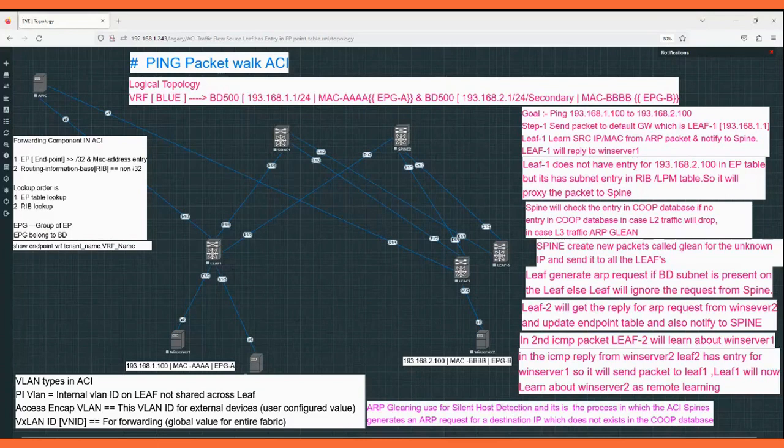Here I put in the definition for ARP gleaning. We can say ARP gleaning is used for the detection of silent hosts. It is a process in which spines will generate the ARP request for the destination IP when the entry does not exist in the COOP database, which we have seen while doing the end-to-end packet walk for the ICMP.